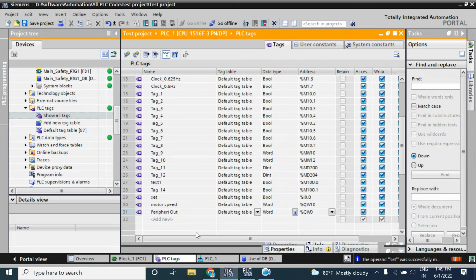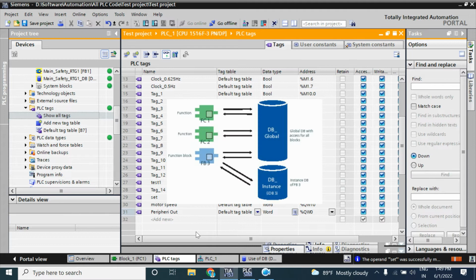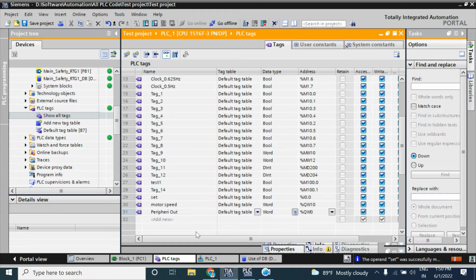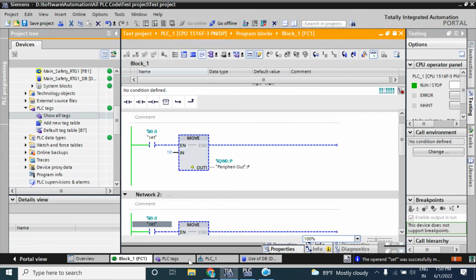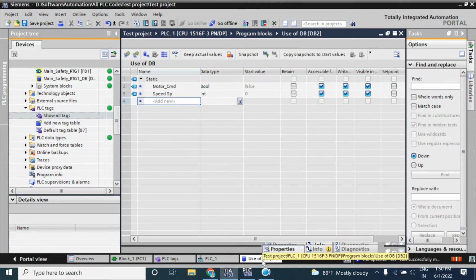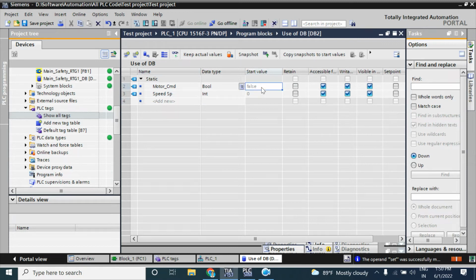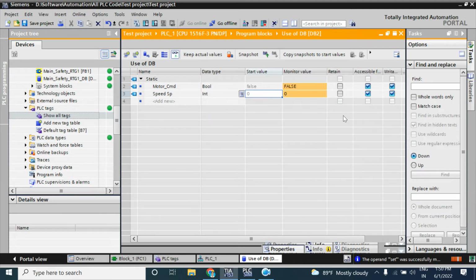But in a global DB we can use it in the organization block, function block, function, everywhere, and with the retain function and with the initial value function. So let's see. We are going to use a DB block. Now we are using here start value as a 0 and false, and this value as a 0. So if we go online, we see that the process value is also 0.